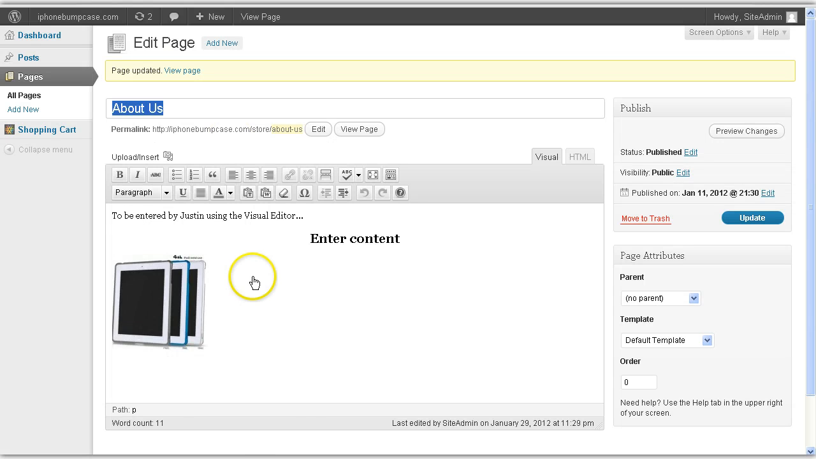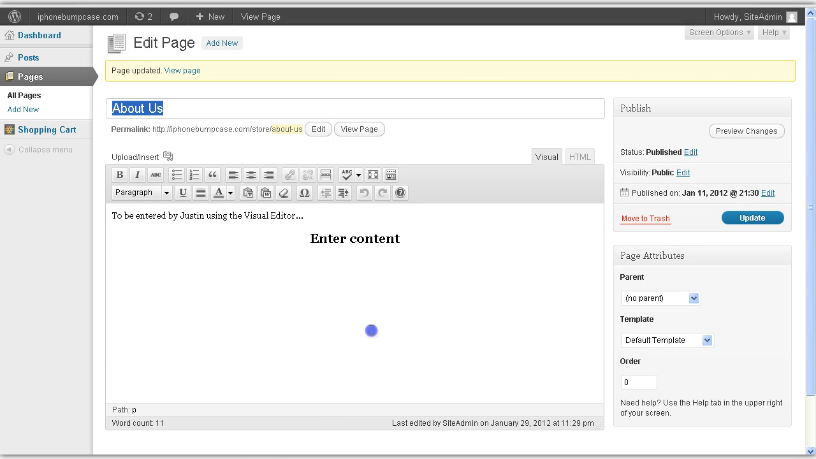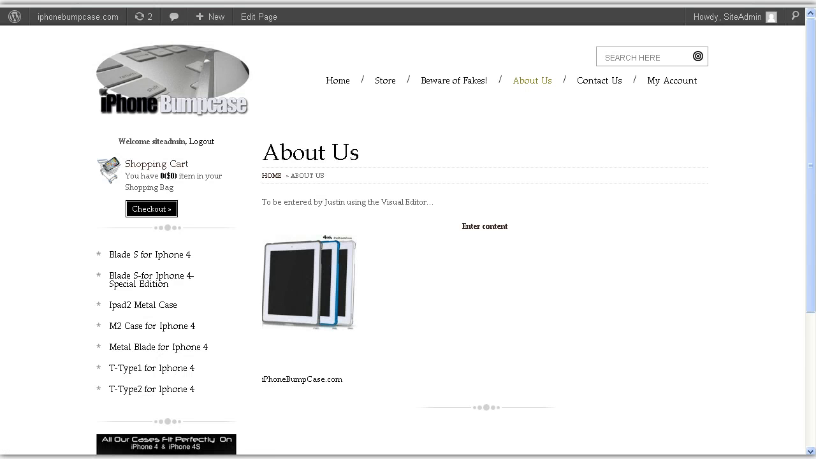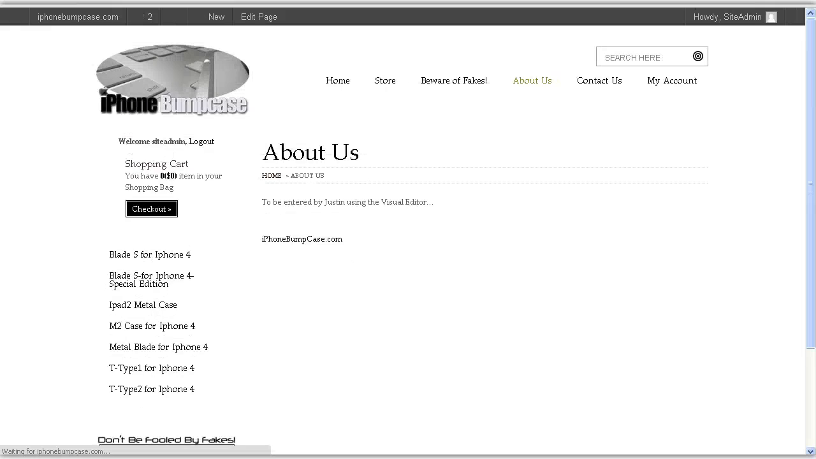So you can see the visual editor is very easy to use. We'll go ahead and delete this, and there you go. You just go ahead and click update, and you can see the changes are in real time. So pretty much there you have it. That's how you edit the pages of your website.